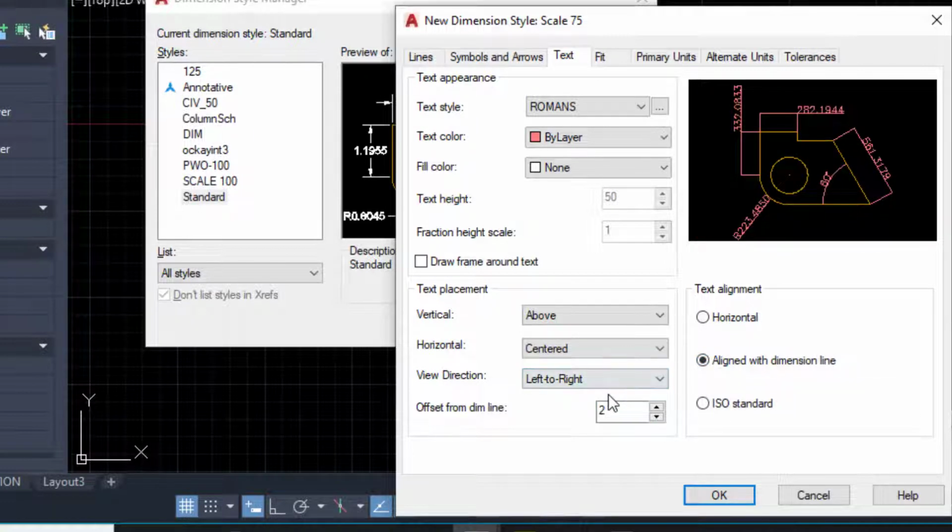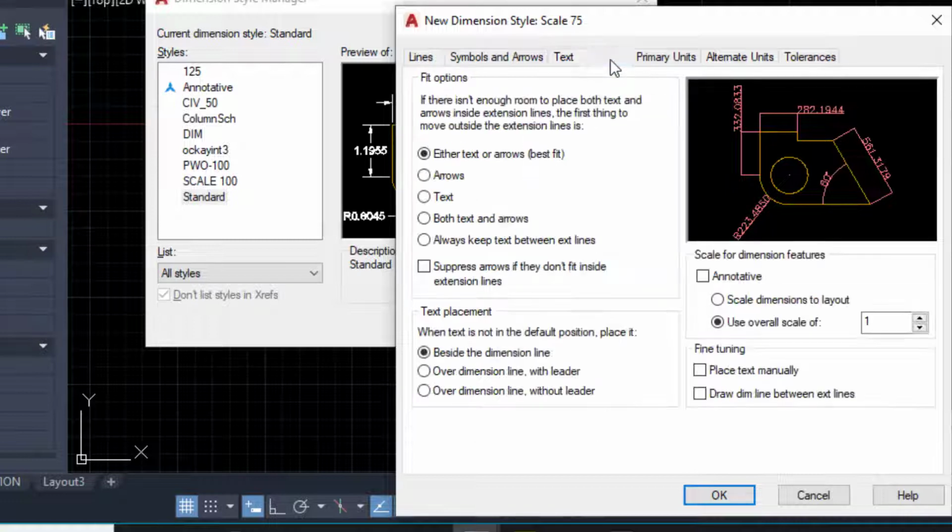Okay, then we go to Fit. I don't think I have anything to do here. I don't have business here. Yes, this is the place.